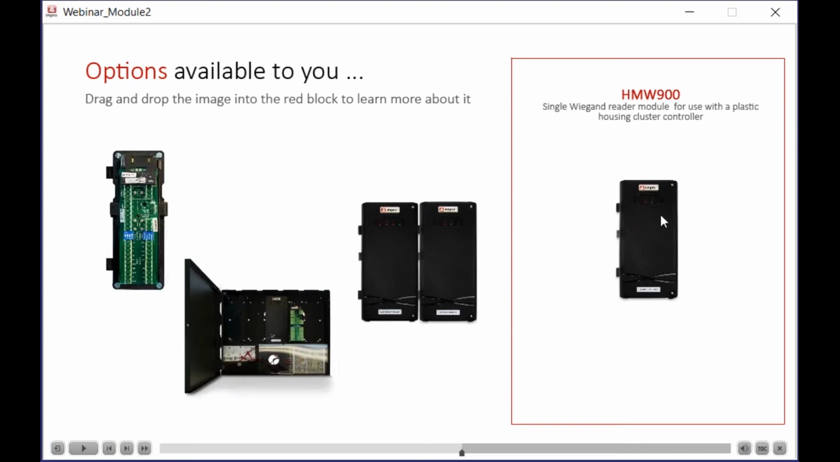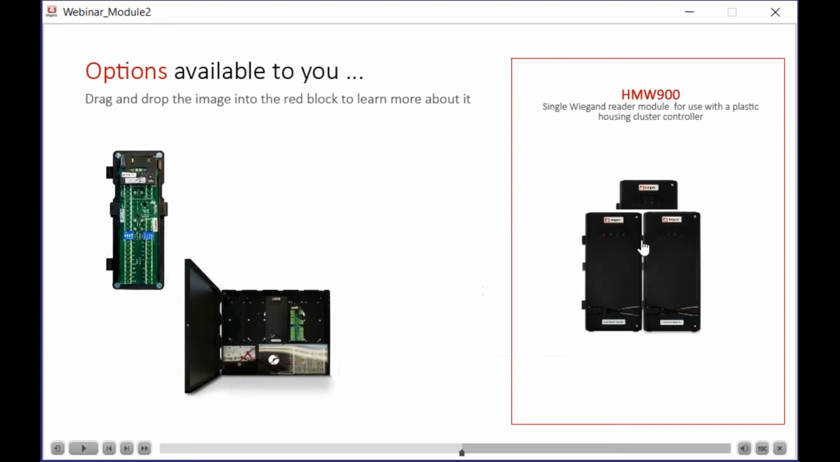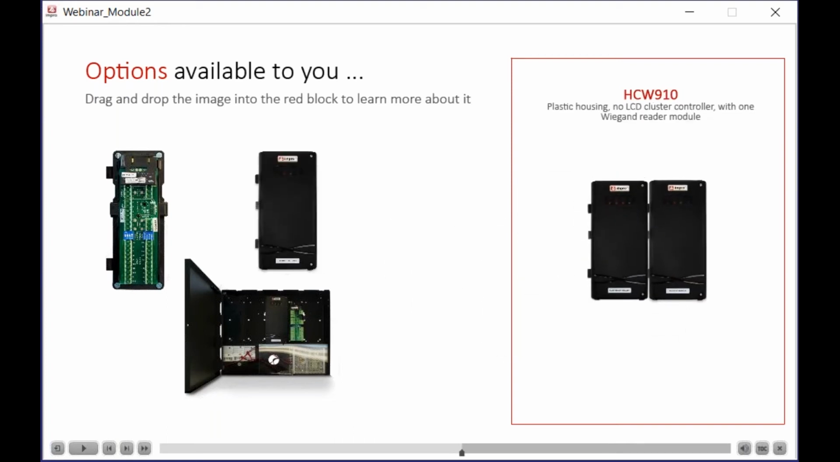HMW900, single Wiegand Reader module for use with a plastic housing cluster controller. HCW910, plastic housing, no LCD cluster controller with one Wiegand Reader module.